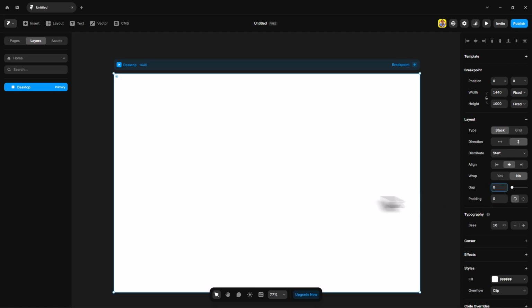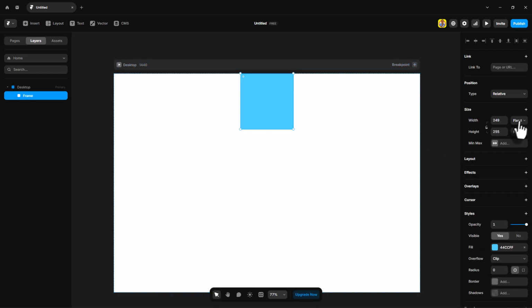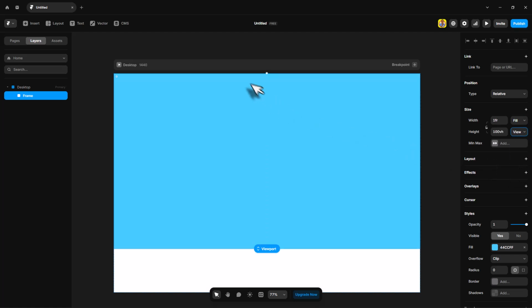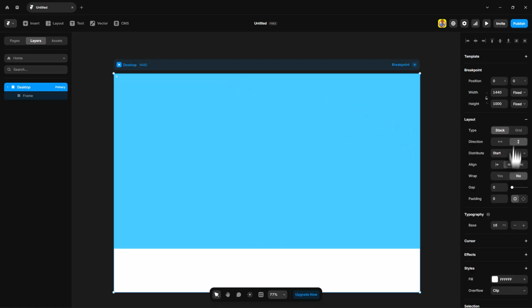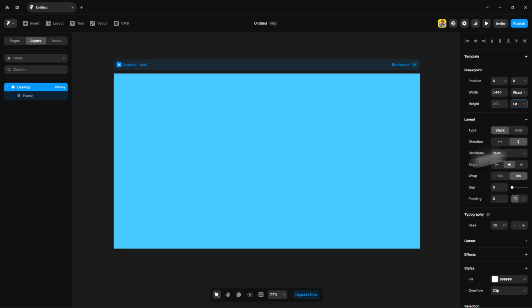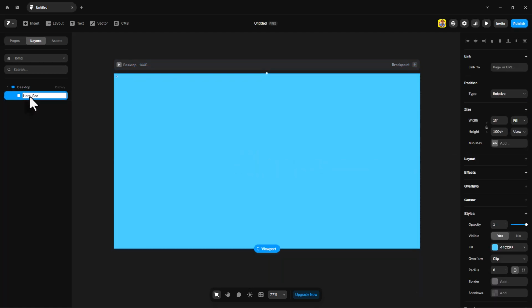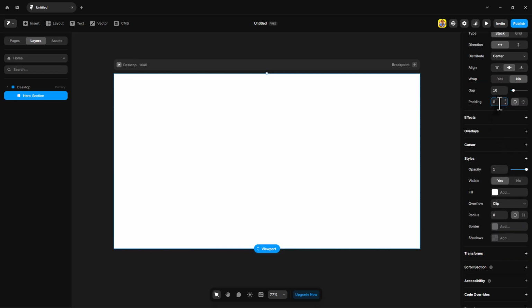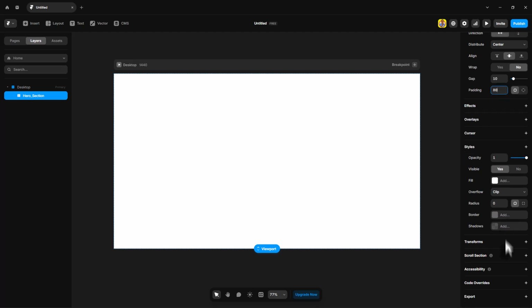Now, let's start designing the hero section. Press F and draw a frame. Make the width fill and height viewport. Select the desktop again and make the height to fit content. Let's rename this layer and change it to a stack by clicking Layout. Remove the fill and add 80 pixels of padding. Go to Accessibility and make this a section.